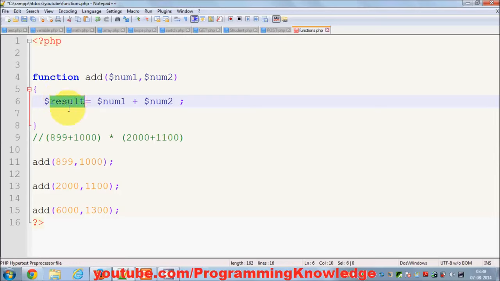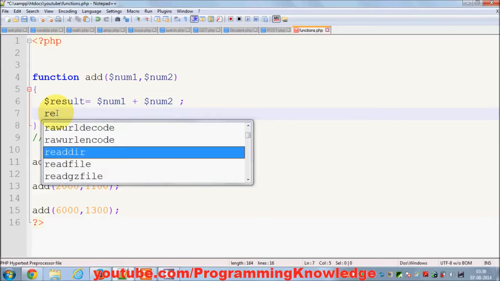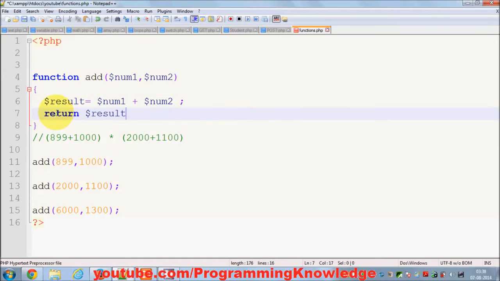Now this has the value of the result, and somehow I want to get the value of this result in the case of this and in the case of this. So what I can do is I can return this: return result, so that I can store this result in some other variable and I can perform some action, right? So now it's returning something. So how can we achieve this kind of a goal?